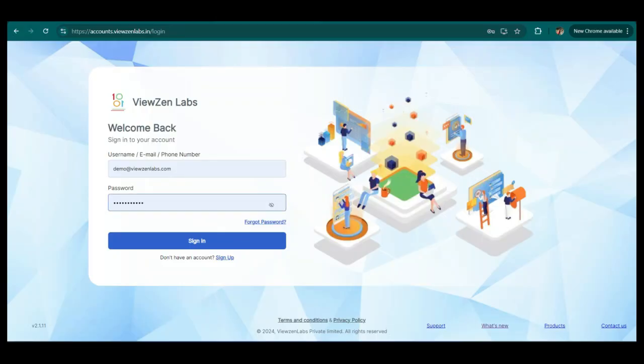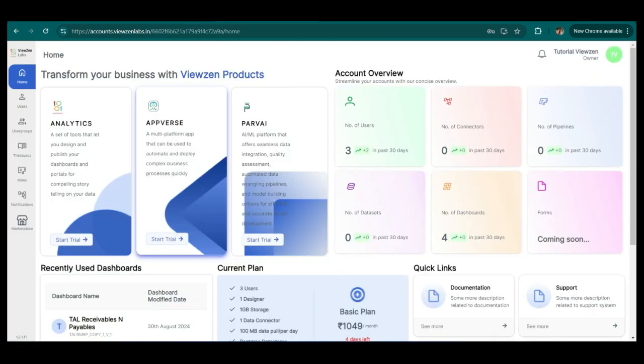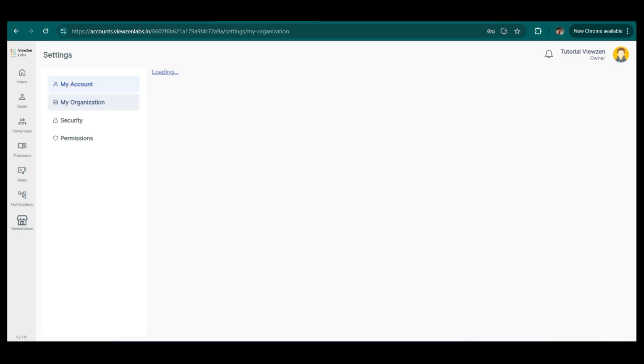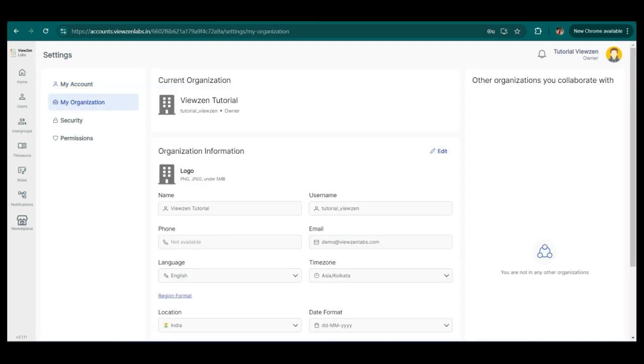To create your organization, sign in using your registered credentials. Click on your profile on the top right corner of the page. Select the option Settings. This will open up the settings page. Navigate to the second option, My Organization, on the left side of the screen. You will be able to see your current organization and your organization information.